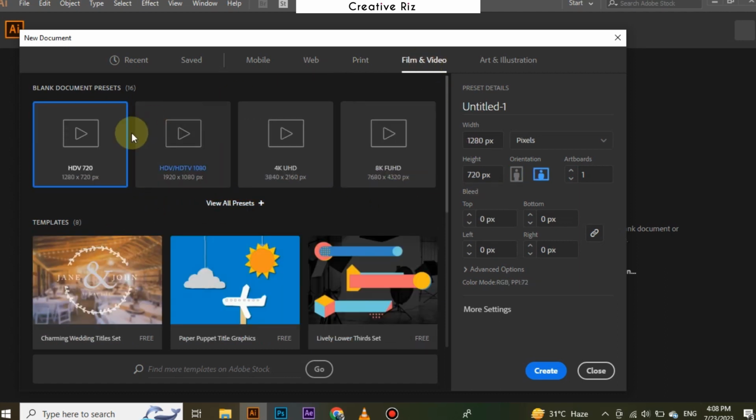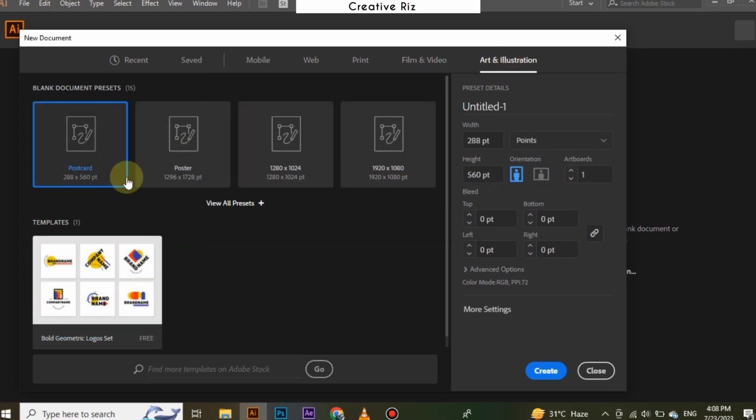Okay, there we have film and videos, and now we have art and illustration. We will create the file in art and illustrations. There is the width of the artboard, height of the artboard, points, pixels, inches, millimeters, centimeters, whatever you need. Okay, the orientation of the file, horizontal or vertical. The artboards, it can be multiple according to your need.